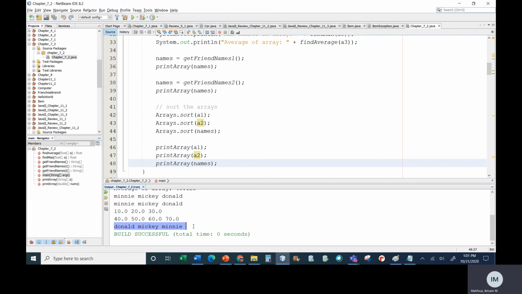So you can actually sort any primitive data type: all the numbers, chars, strings. Strings are not primitive data types, but you can also sort them. Okay, so that is what I can do with sorting.